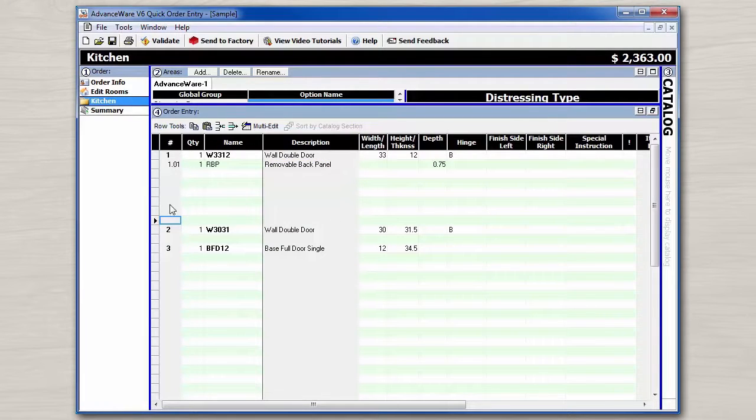The number column is automatic, so as you add in new items, things will renumber automatically. Right now we have 1, 2, and 3. If I press enter, now it's 1, 2, 3, 4. Quantity is where you can modify the quantity for the item. And you can enter 0 for the item if you wish to not order it, but have it listed here. Maybe a customer changed their mind. You can just change the quantity to 0, so it won't actually go to the factory, but it's still in your quote and order here.